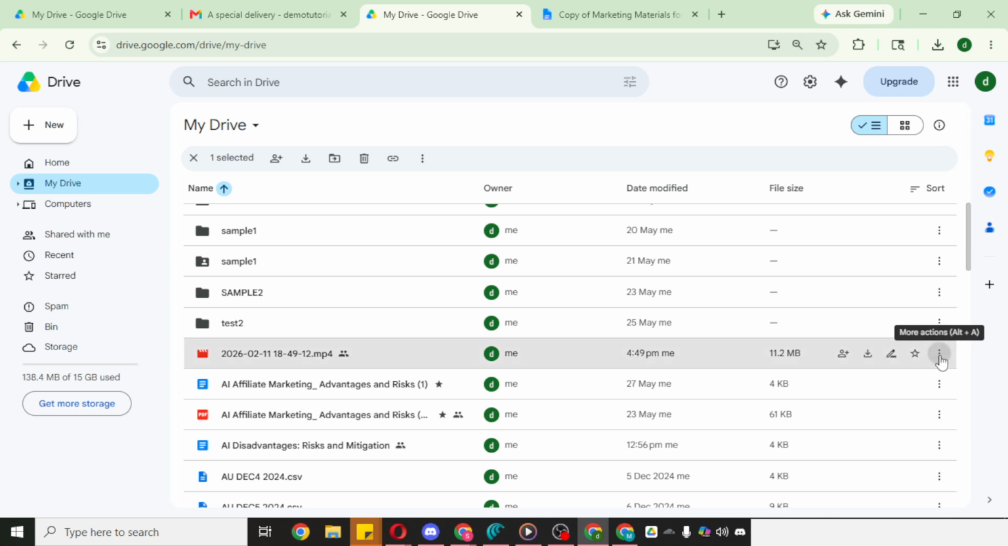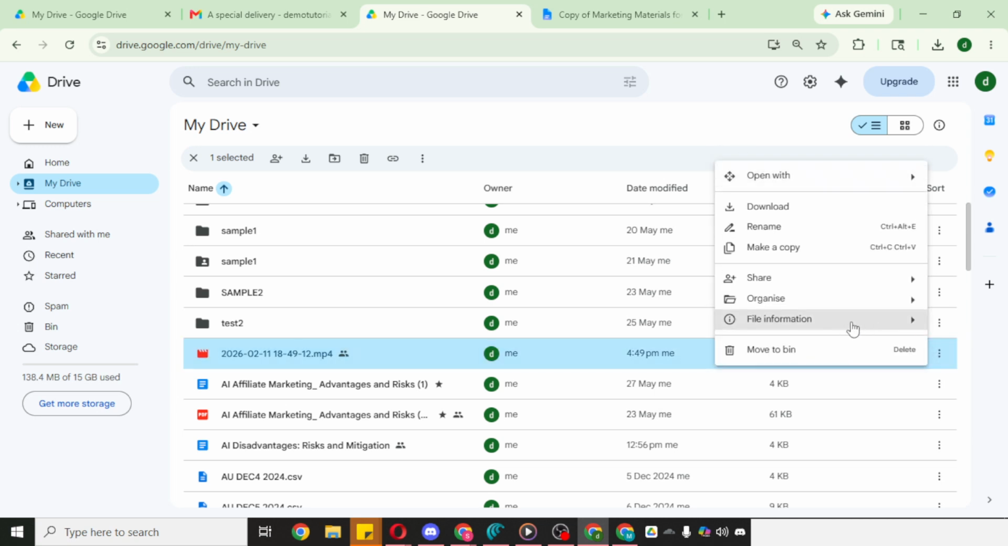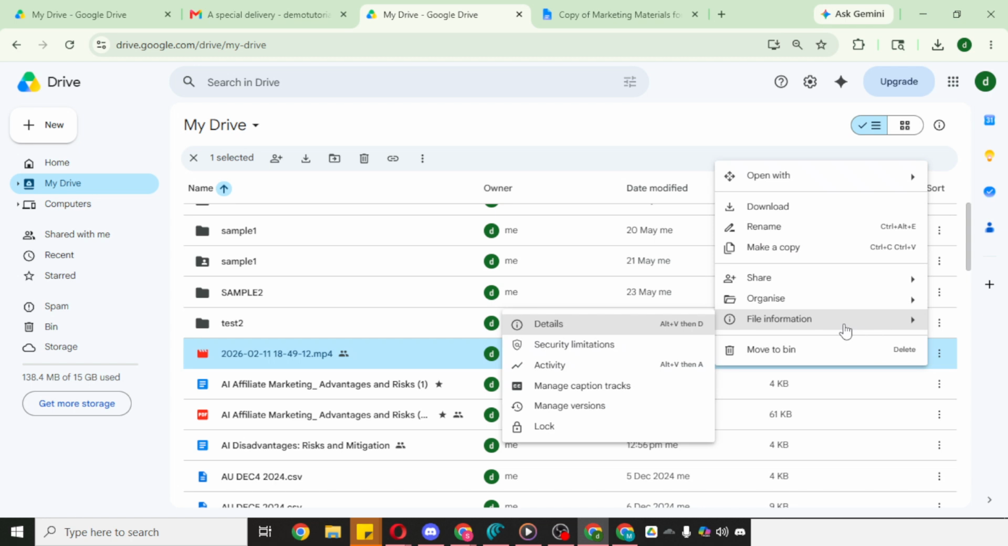Once you've found it, look for the three dots icon, also known as More Actions, next to the file name or at the top of the page when the file is selected. Click those three dots to open the menu of options for that file. From that menu, choose File Information. This opens a details pane that shows extra information about the video, like its size, owner, and activity. It's also where Google places tools related to the file's metadata and accessibility features.